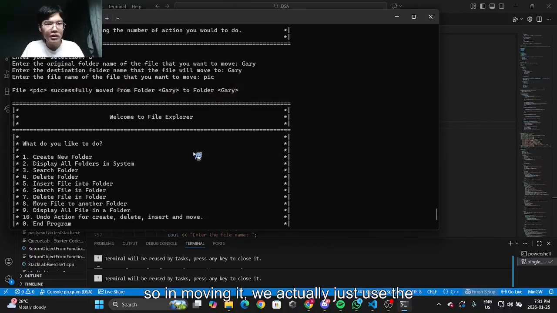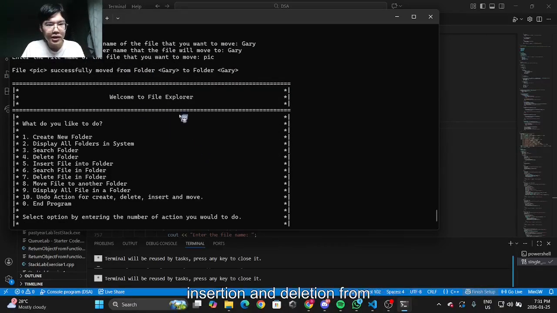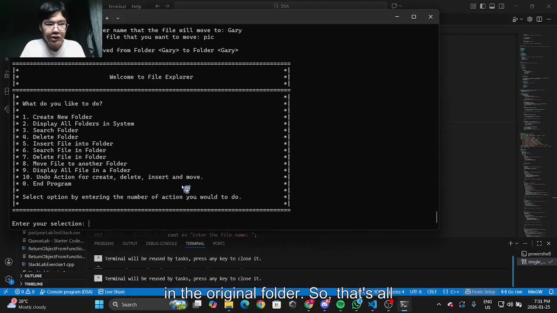But so in moving, we actually just use the insertion and deletion from the original folder. So basically, you insert the new folder and then delete from the original folder.